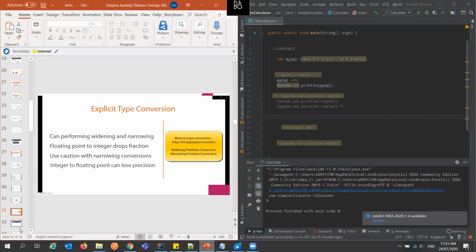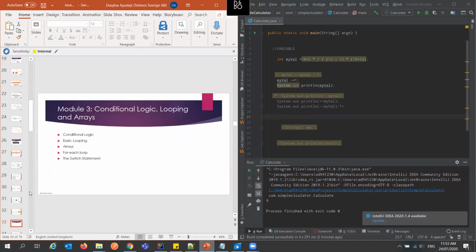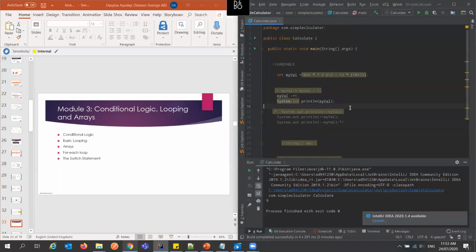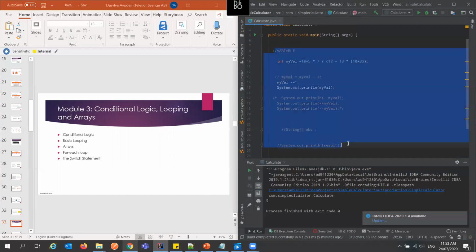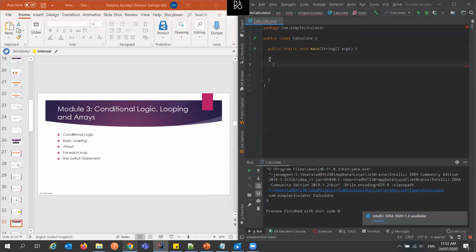Explicit type conversion, and so on. Let's do that. Okay, so this will take us to module 3. Now we've learned how to do our addition, subtraction, multiplication, and the rest. So let's quickly build our calculator, so that we don't just work and have nothing to show for it.